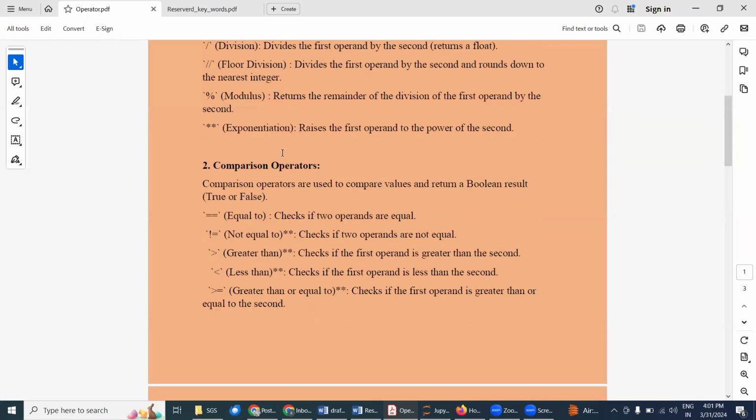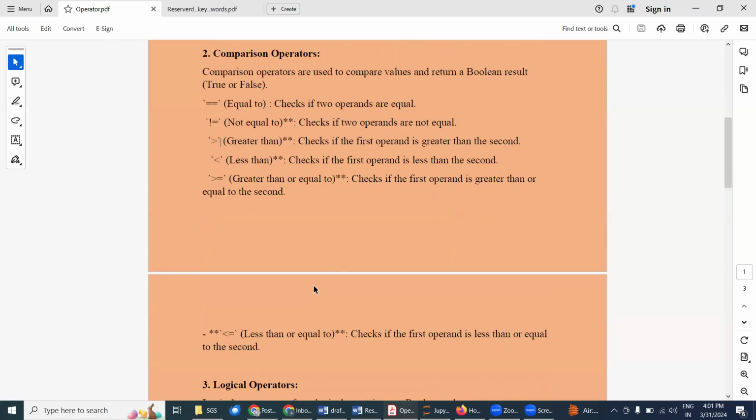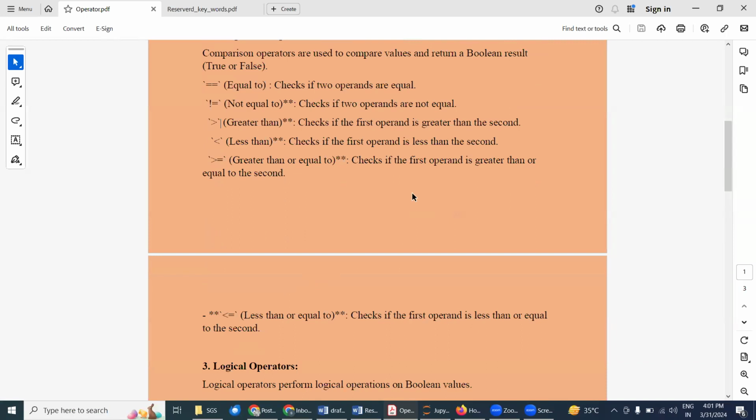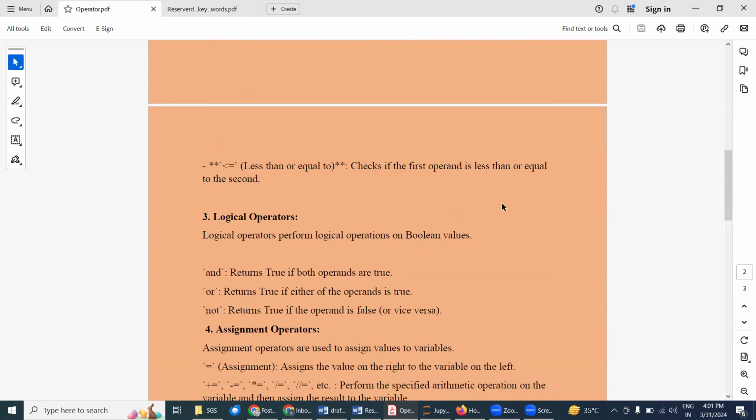But first see this symbol operator. Next is less than or equal to, which checks if the first operand is less than or equal to the second, then use this symbol. Now come to the logical operators.